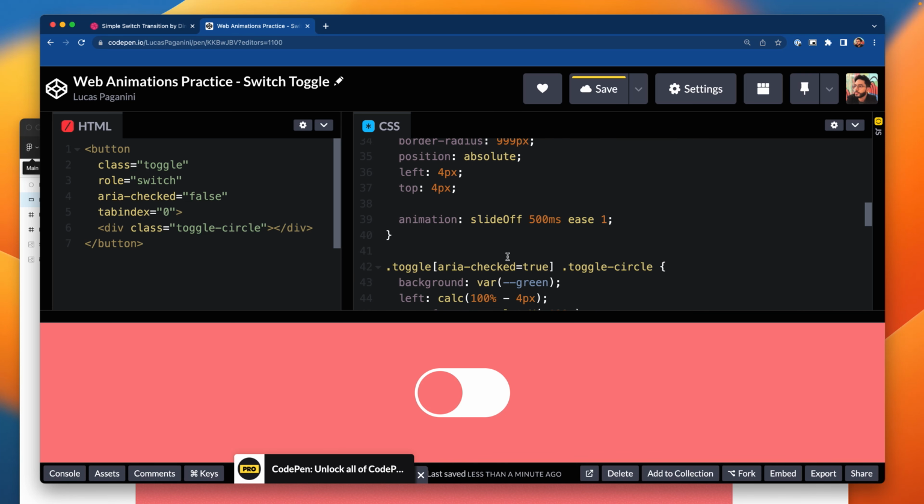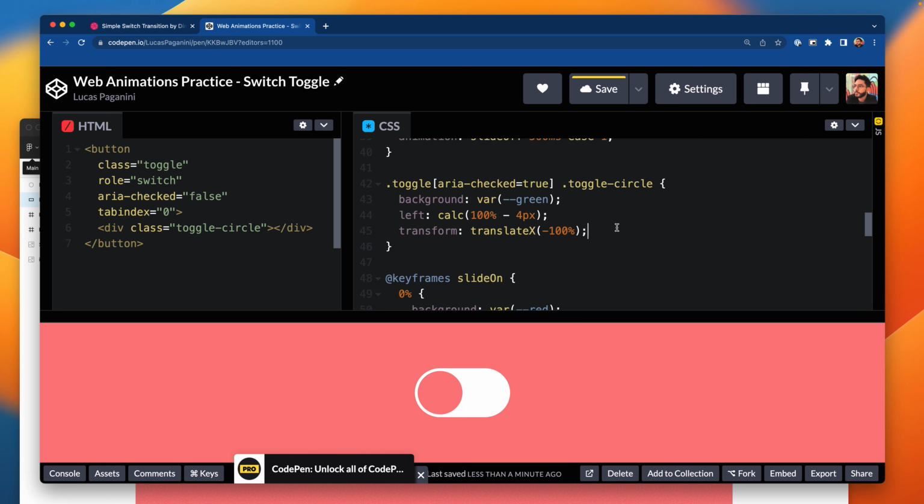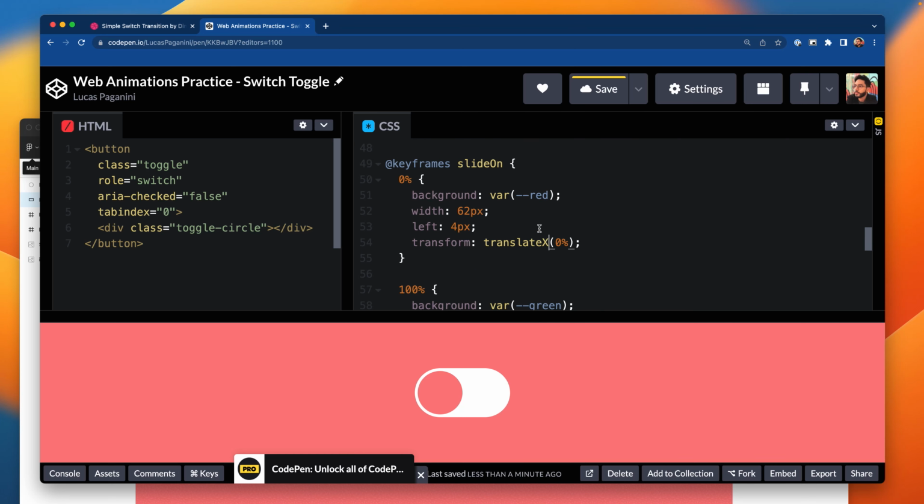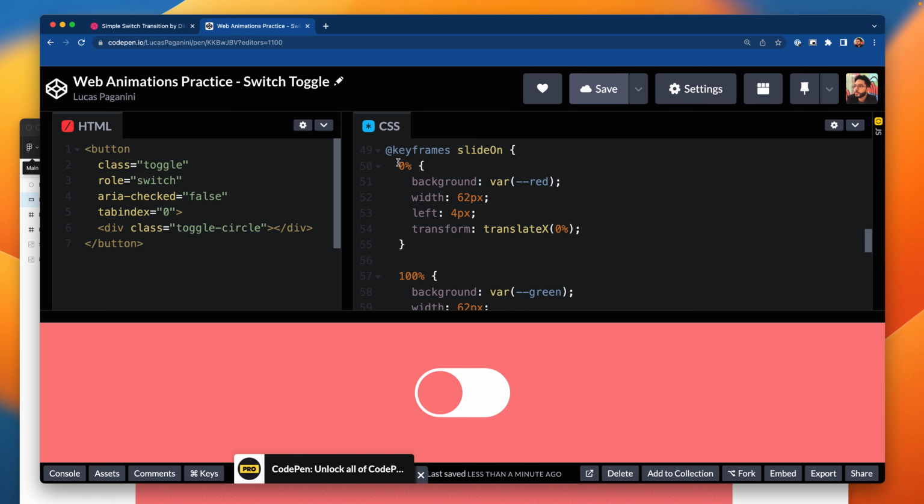Okay, so that's already working. But then when we activate the switch, then the animation needs to change to slide on. So the animation name should change from slide off to slide on. So okay, that's working. Cool. But still boring. So it's not doing what we need. So let's actually make it do what we needed to do now. So here on slide on, we need to add more steps to the animation.